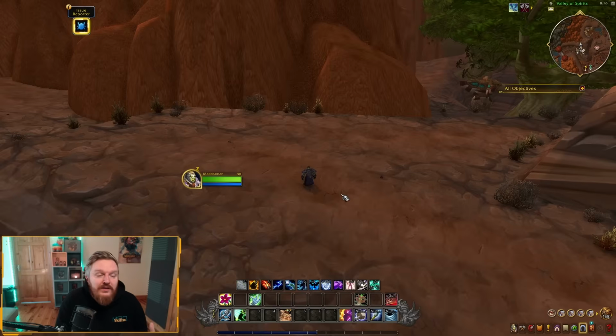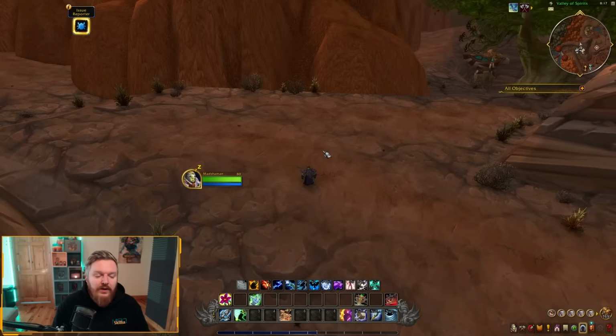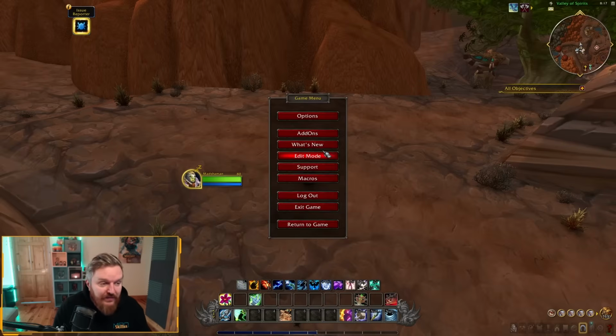We'll have to see if there's going to be maybe some splitting happening. I'm not sure. Now let's look at Cooldown Manager, and this is basically your class WeakAura pack built into the game itself. Now, it has improved a lot. In Alpha, it's a lot better.